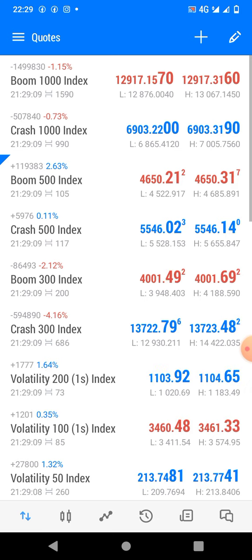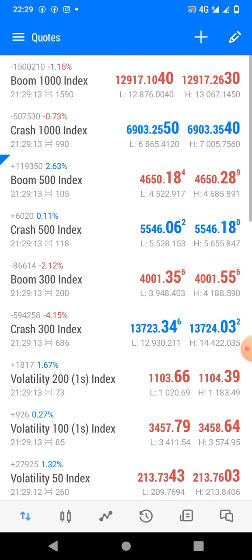So today I'm here with another banger strategy for Boom and Crash. This one, we are not catching spikes, but we will be scalping Boom 1000, Crash 1000, Boom 500 and Crash 500. Those are the four major pairs which this strategy works for.